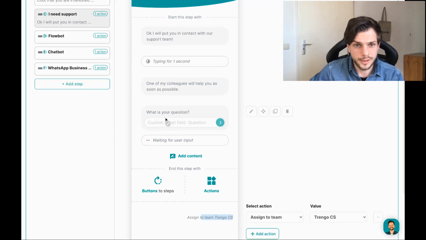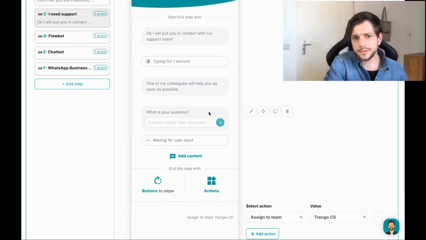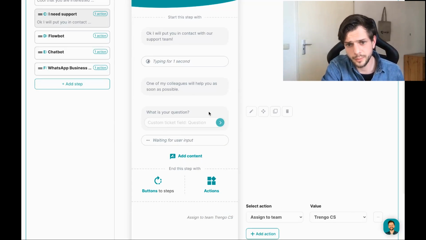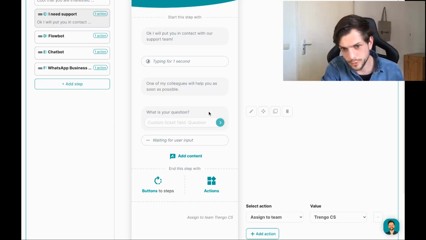There's also the option to ask questions to the customer. So let's say you would like to collect information before they get in contact with a human agent. You might need their question, you might need ID numbers, you might need any kind of information before you can actually properly help them. So you can always collect and save information of customers before they are forwarded from flowbot to human agents.